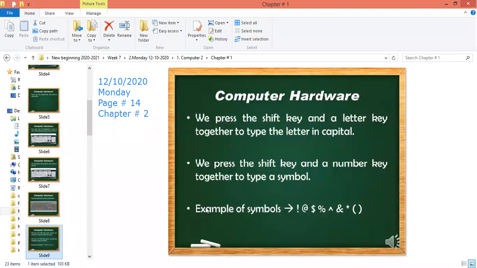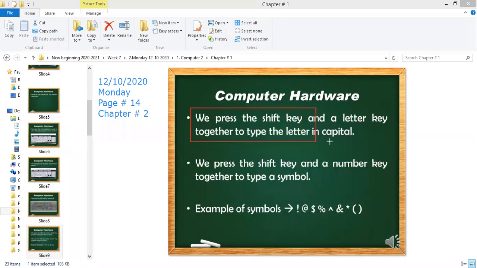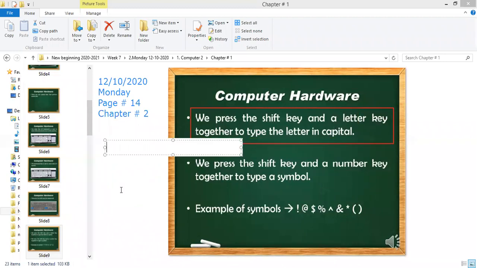How do they work? We press the shift key and a letter key together to type the letter in capital. For example, let me show you. I type computer. I want to make U capital, so I press shift and then I press U. Now U becomes capital. I didn't press caps lock. I press shift and U, and it becomes capital. In this way you can type capital letters with the help of shift.